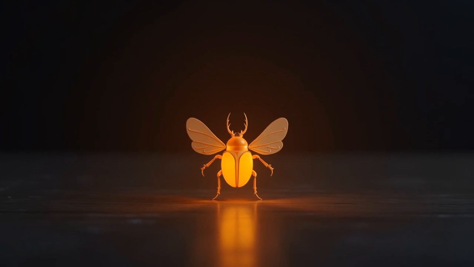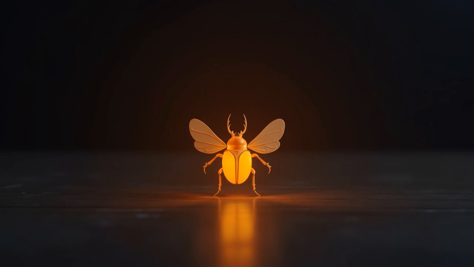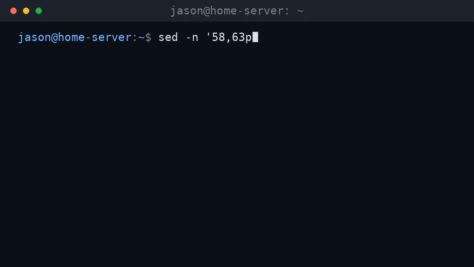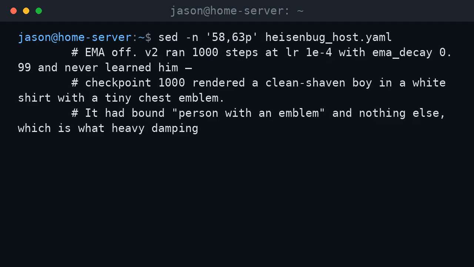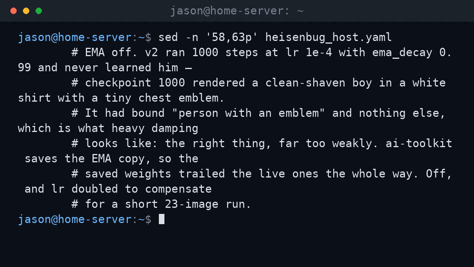Except for one thing. It had learned the bug on the chest, a small amber shape in the right place on the wrong man. And that's the clue. It wasn't learning nothing. It was learning the right thing, far too weakly. The cause was a setting I'd turned on without thinking. Something that smooths the training so it doesn't lurch about. It was smoothing it into nothing.